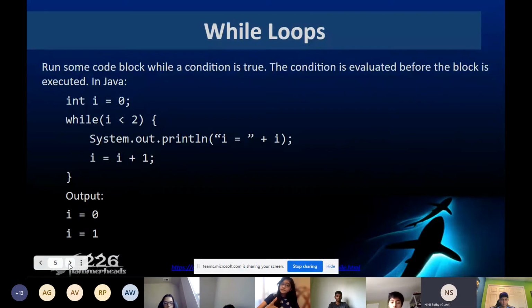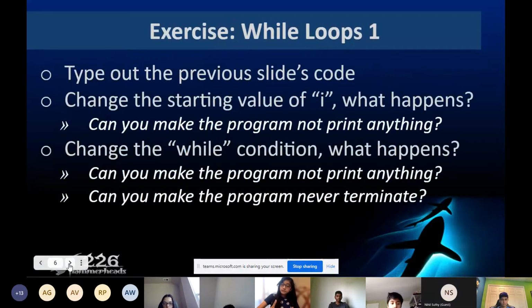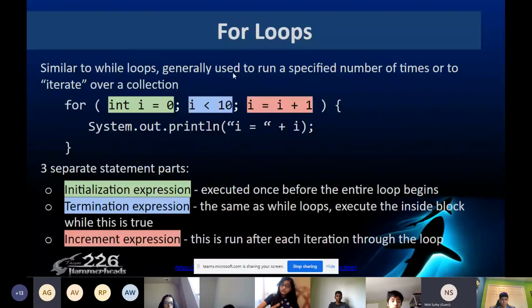Does anyone have any questions on for loops? You basically answered my question. I was going to ask if for loops were basically the combined version of while loops, because they're basically the same thing as far as I can see. Yeah, it's basically just a combined version, and it's a bit simpler to use for loops than while loops.